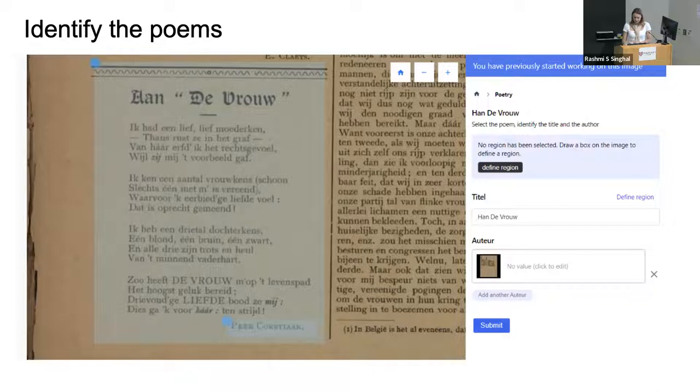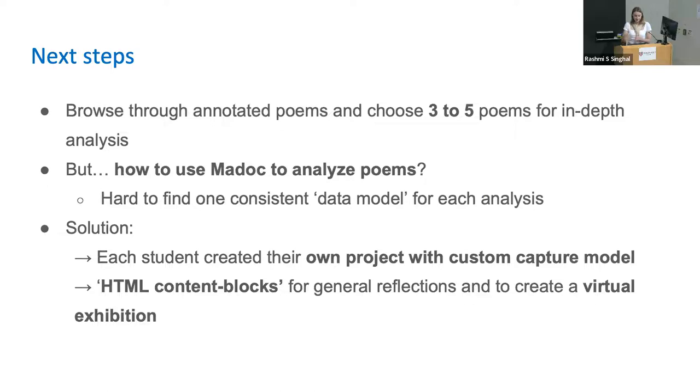After identifying all those poems, the students were able to browse through those annotated poems, browse through the collections, and see, okay, we have all this poetry now, we know where to look. The next step was to choose 3 to 5 poems for an in-depth analysis. And that was a harder step.